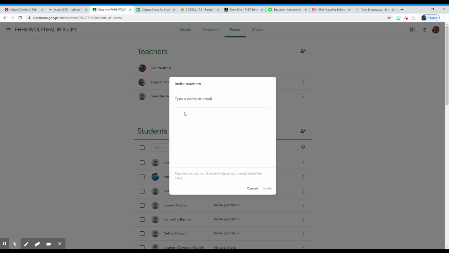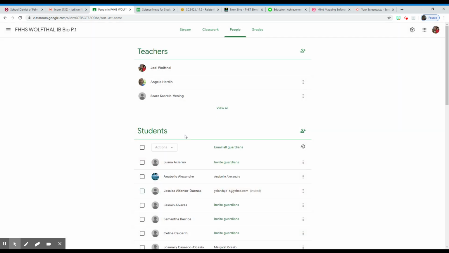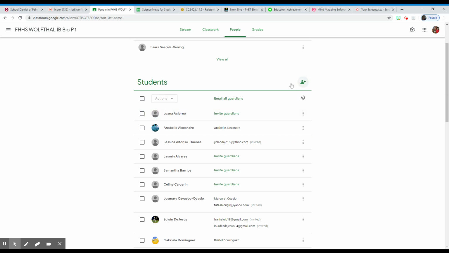So if you click on that, you can just type in whoever it is that you need to add. And you will see that they'll pop up, and then you can just click on them and then go ahead and invite them. If you need to click multiple people, you can do multiple people in one invite. So that's very easy and convenient as well.